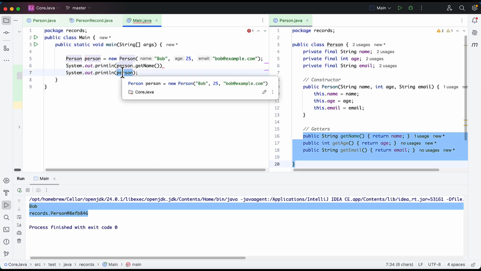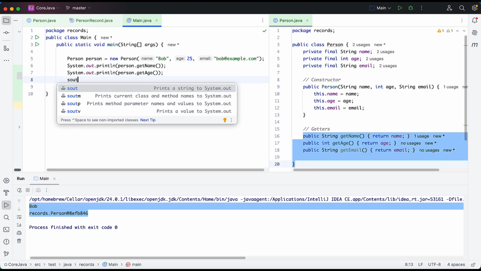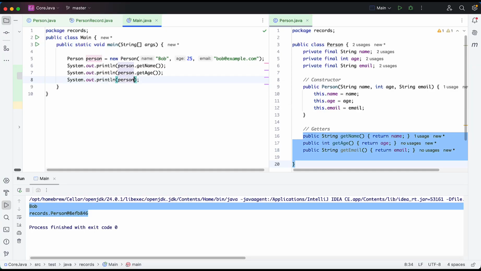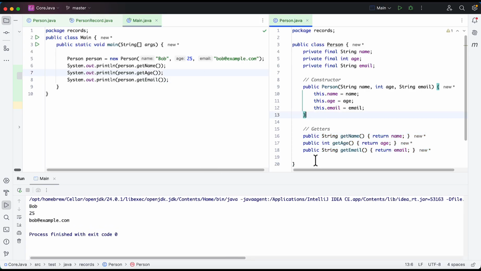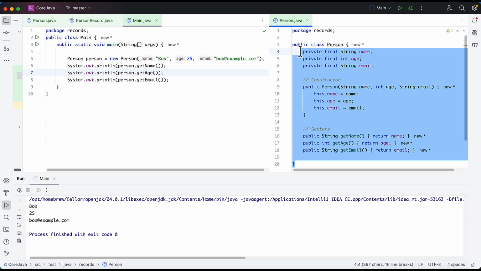I'll write person.getAge, and then sysout person.getEmail, and that's what I need to do just to get this data. But what if I told you that you can remove all these lines of code by replacing them with a single line?